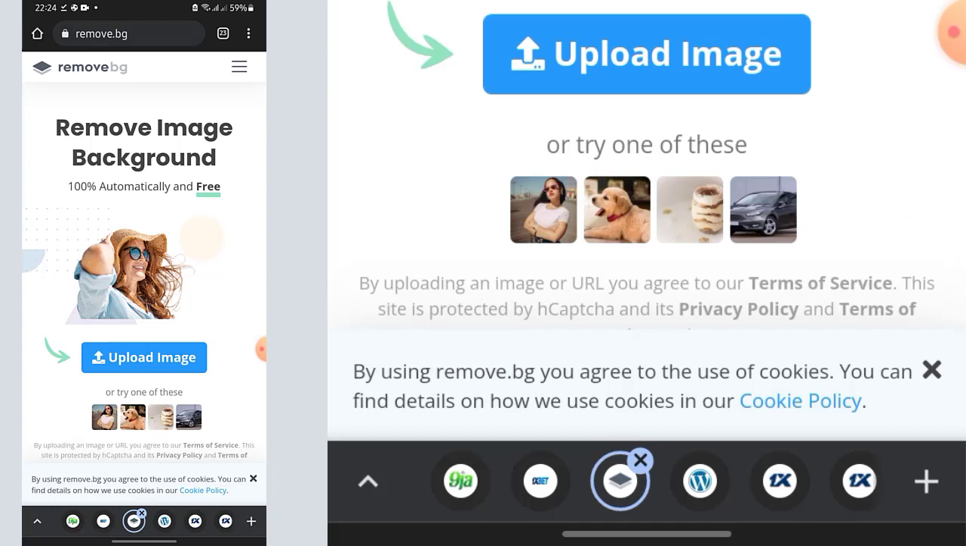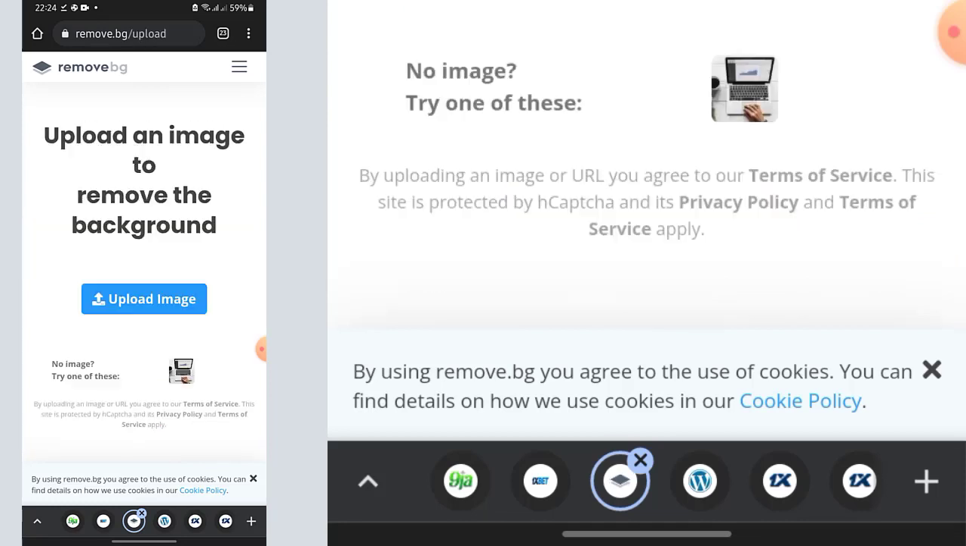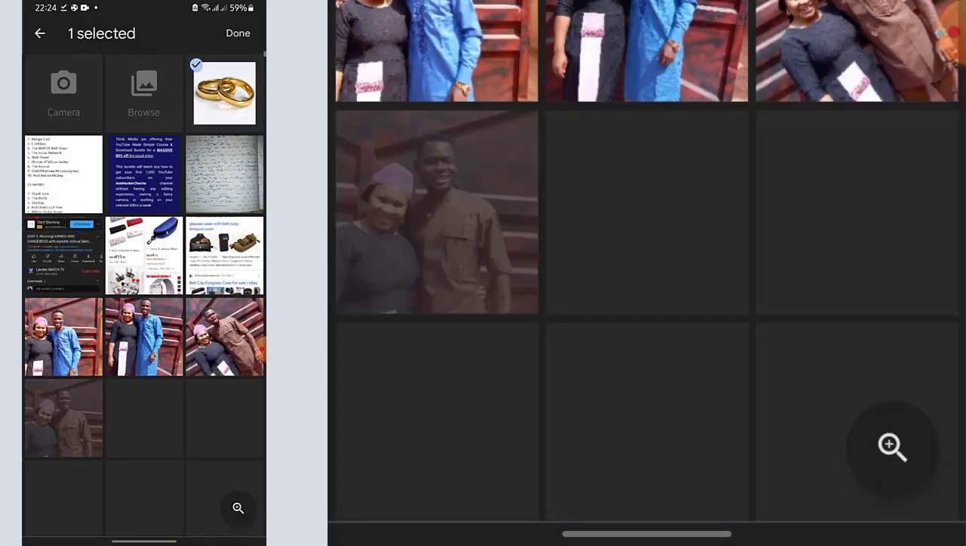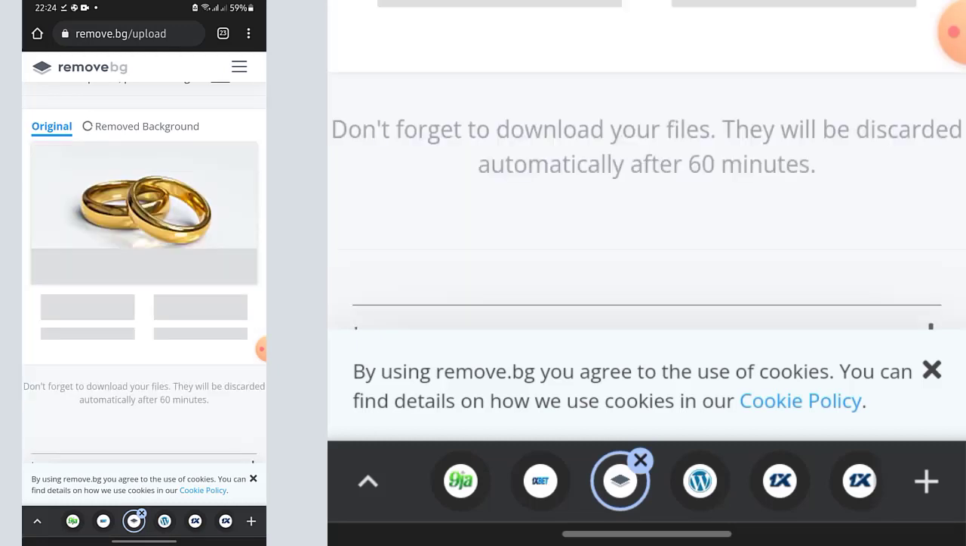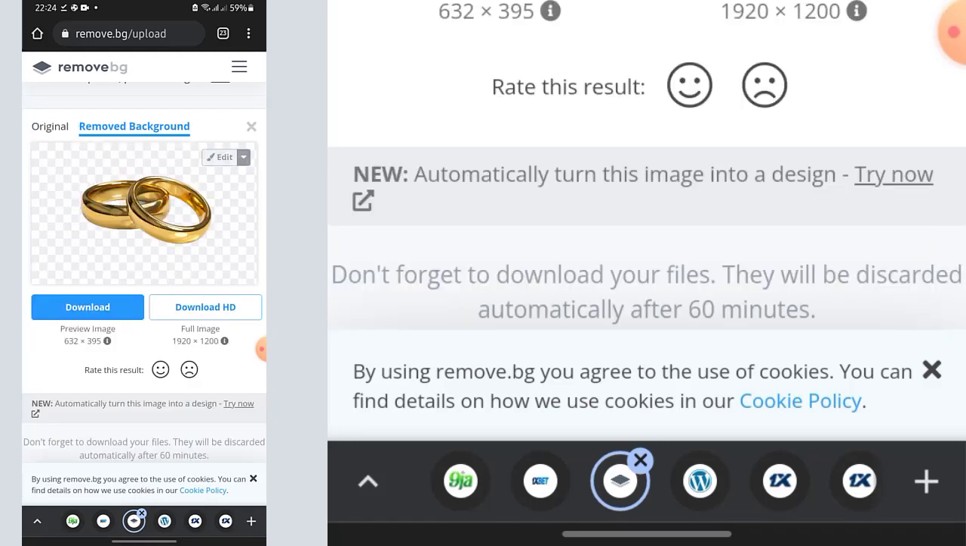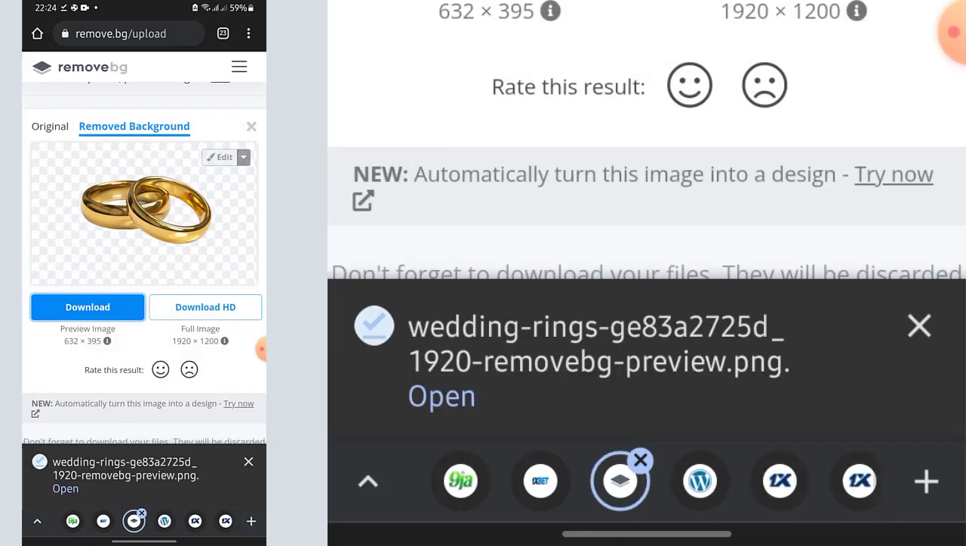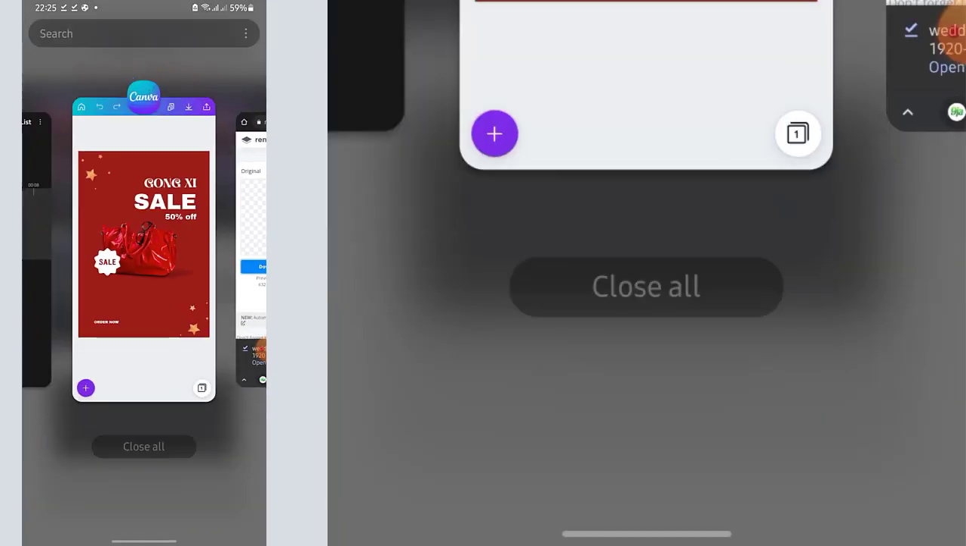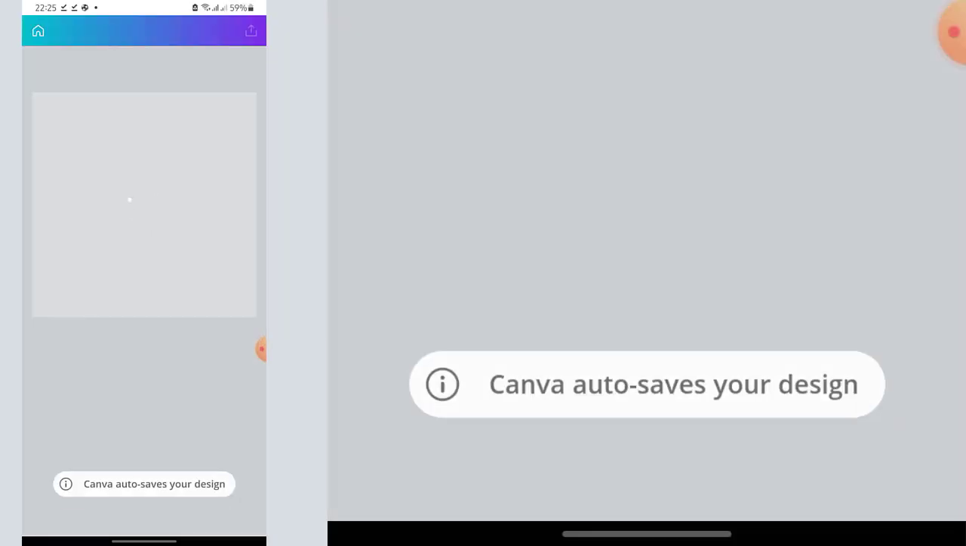We just simply upload. Click on upload image, and then we upload the image that we want to remove its background. It's quite simple and fast, and it gets the job done. So I'm just going to click on that ring and click on upload image. It's removed it super fast. You download it, this time without a background, so it's now a PNG image format. All right, so let's head back to Canva.